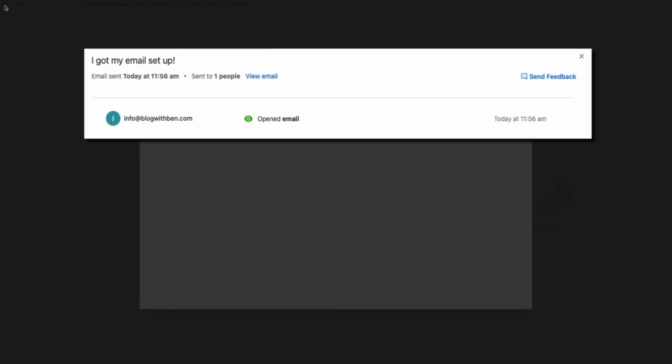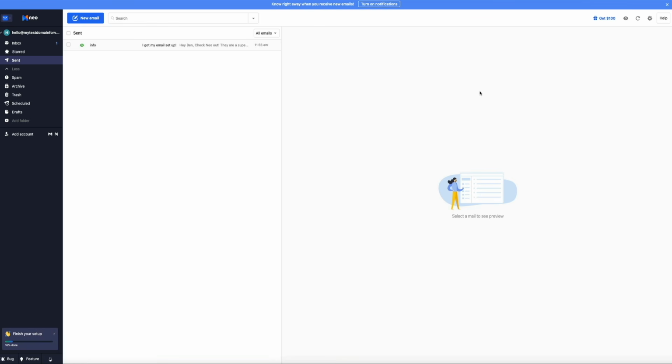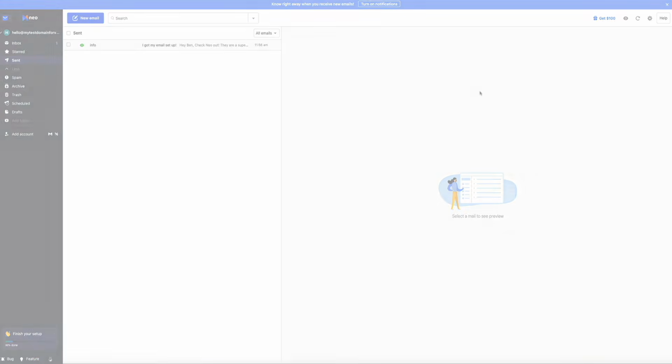Overall, Read Receipts gives you peace of mind, and it removes the guesswork behind whether someone actually saw your message. It's a small feature that makes a big impact on how effectively you communicate. Okay, moving on. Next, let's use Smart Write AI to reply and write to emails in Neo.